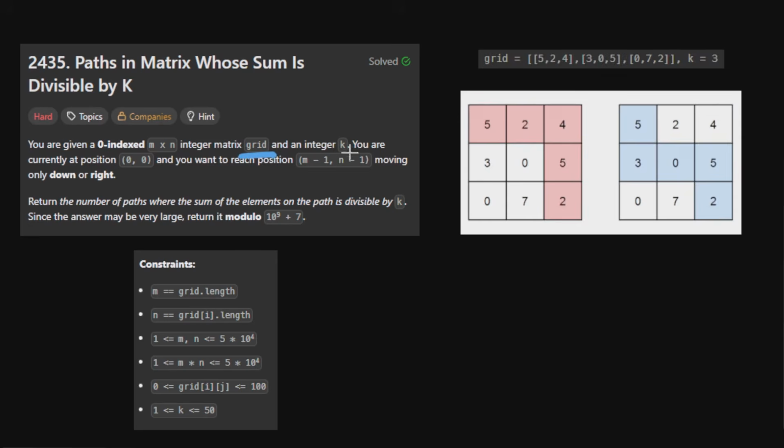We are given a grid and an integer k, so let's say that this is the grid, k is three, and our job is to return the number of paths from top left to bottom right where the sum of the elements in the path is divisible by k. And we need to return this modulo 10 to the power of 9 plus 7.